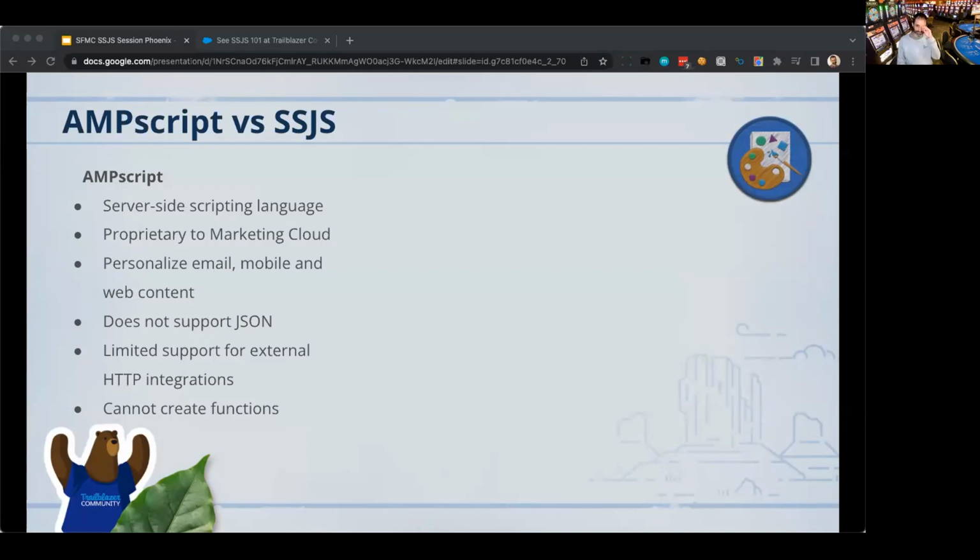I often joke that AMPscript is really designed for, or architected for, a different era, in that it doesn't support JSON. JSON, or JavaScript Object Notation, is a data exchange format which provides a human readable way of describing structured data. So yes, it's got no way of parsing JSON data.